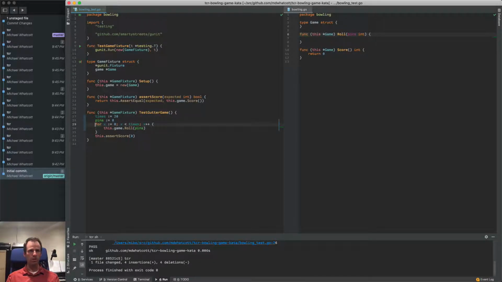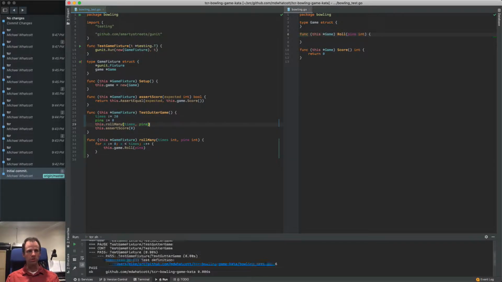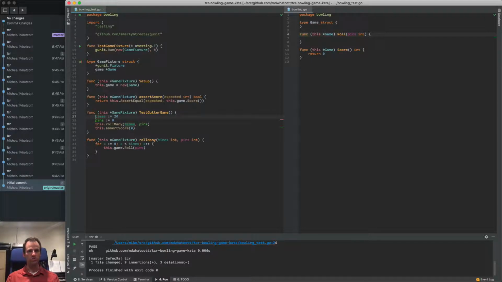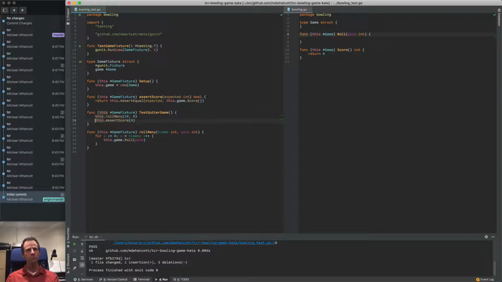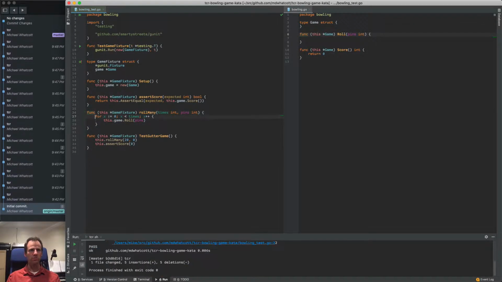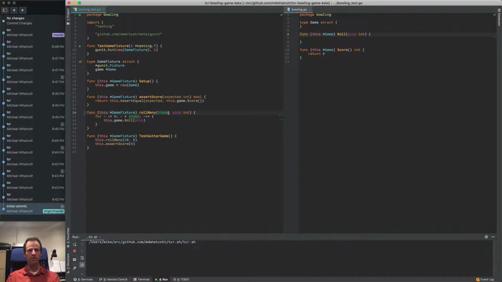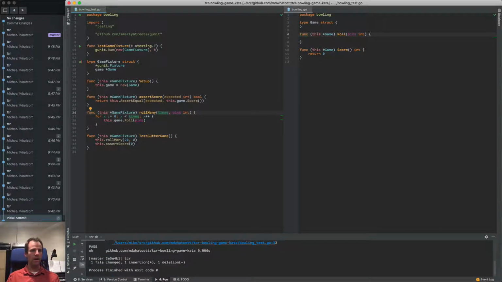We'll move that out of the loop so that we can extract the loop as a method called rollMany. We pass in the number of times and the number of pins. That should TCR just fine. We haven't really changed anything. We will inline these variables and run TCR. We'll reorder this function, run TCR. We will optimize this method signature, run TCR. You'll notice that I am running these tests every chance I get. I'm not letting myself go long at all without running TCR.